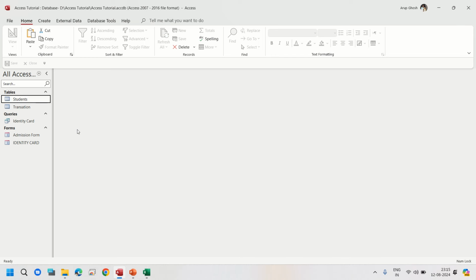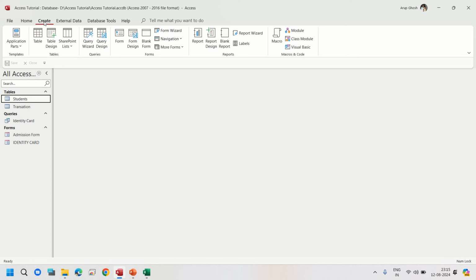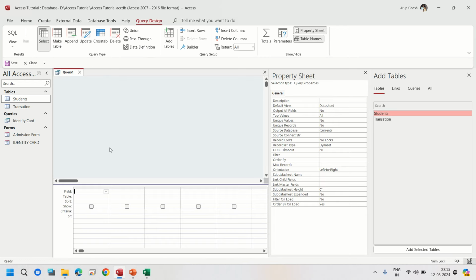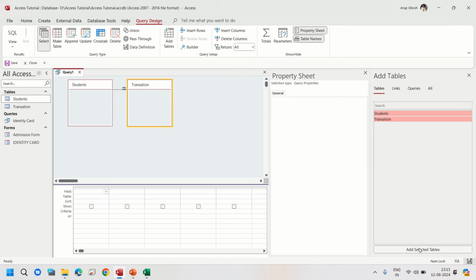Next, I will show you a select query. So for that, I will use create and go to query design. Once again, I will have the interface on the right hand side of my screen. You will find it in the center of your screen if it is 2016-19. Okay, so once again I will select both the tables using shift key on my keyboard and the mouse click. When the tables are selected, they will look like this.